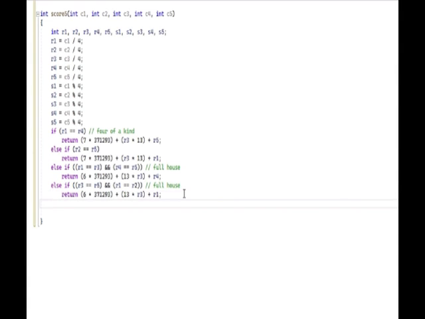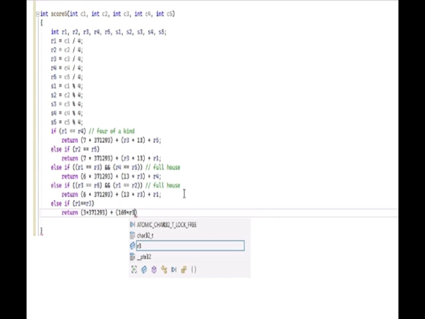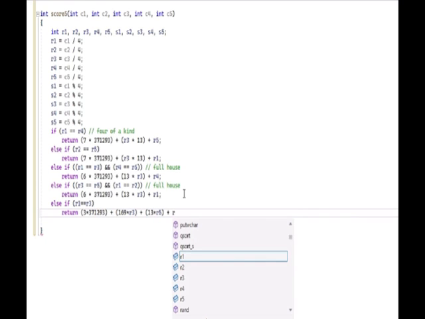Next, let's check for a 3 of a kind. So one way we can have a 3 of a kind is if R1 is equal to R3. In that case, we're going to return 3 times 13 to the 6th power plus 169, which is 13 squared, times R3, the rank of the 3 of a kind, plus 13 times the rank of the higher singleton, and then the rank of the lower singleton.